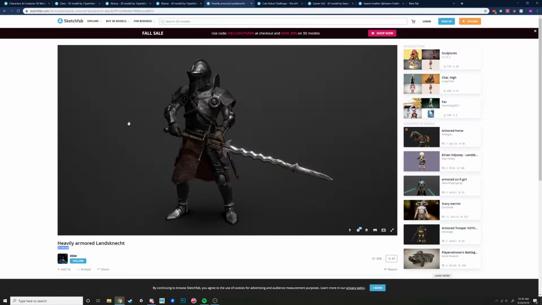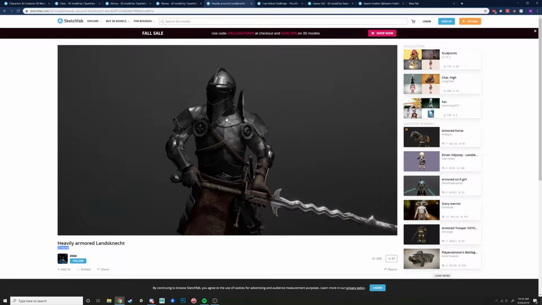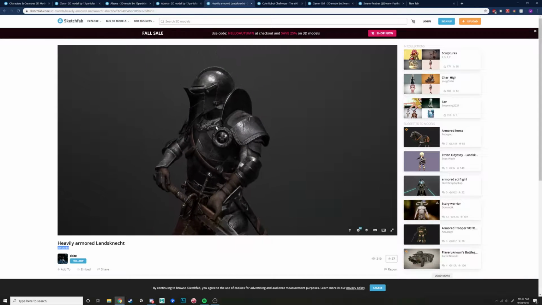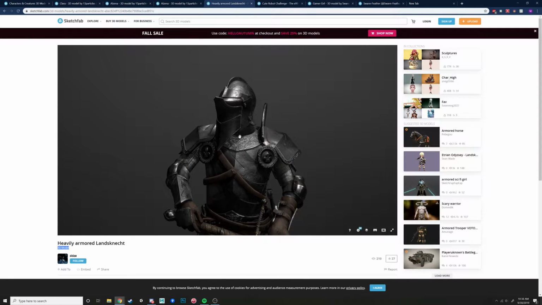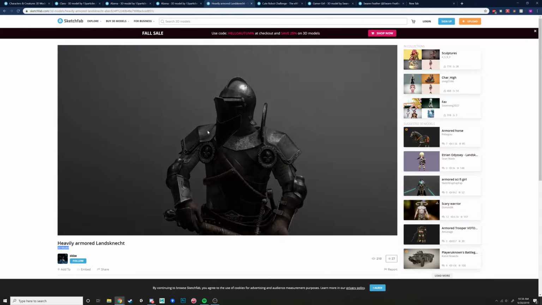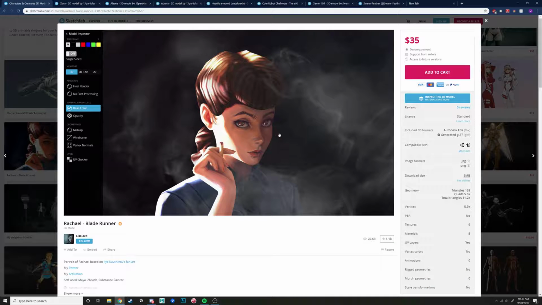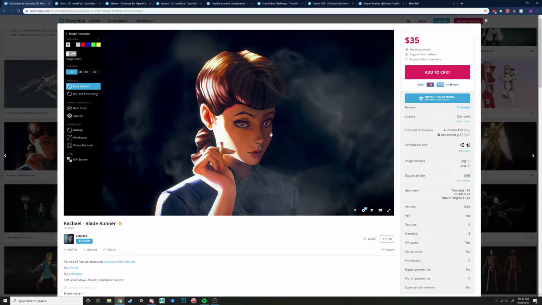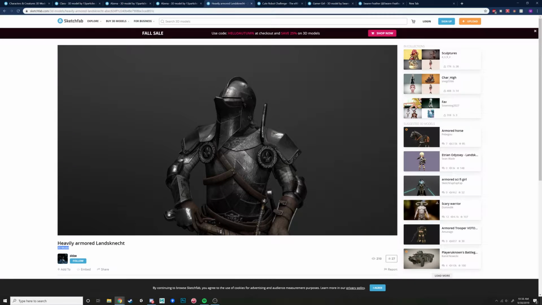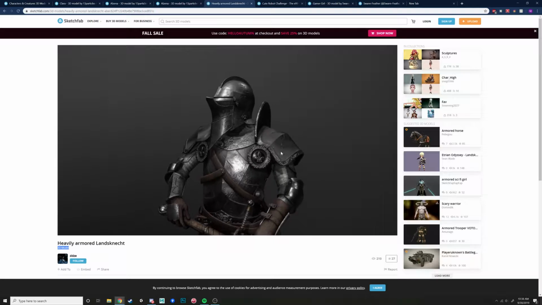this heavily armored knight. You'll see that I can rotate the light around in Sketchfab with Alt and left click. But if I go back to that other one, hold Alt and left click, nothing's happening because there's no lights in this scene. But there's lights in this one.